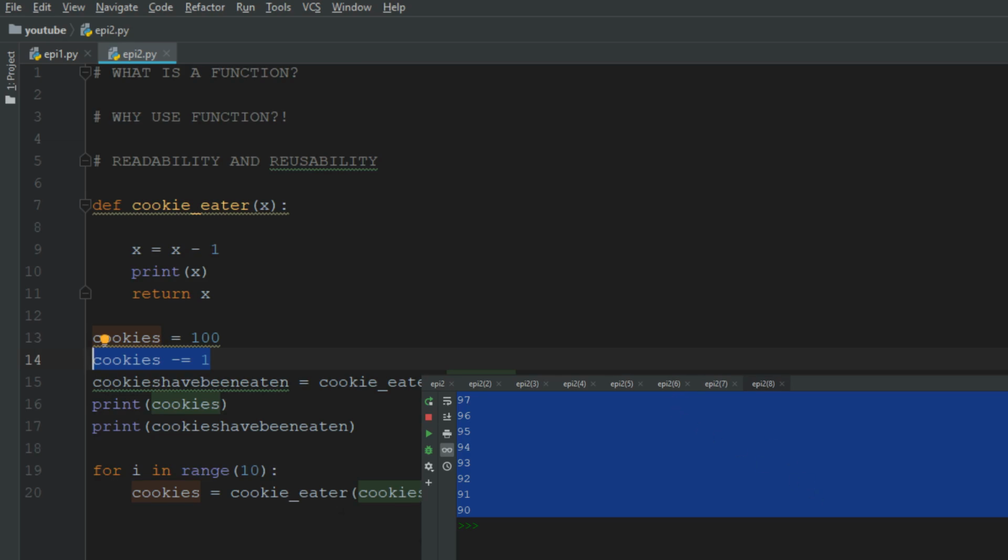So there's a benefit to having these functions, and definitely it speeds up your code and makes your code much more readable because now whoever's reading this goes, okay, cookie eater. Seems pretty straightforward. It's going to eat a cookie. So that is a basic function here. It may have been a little bit confusing.